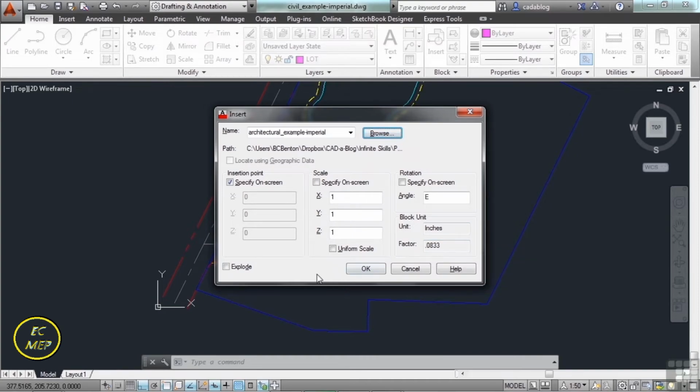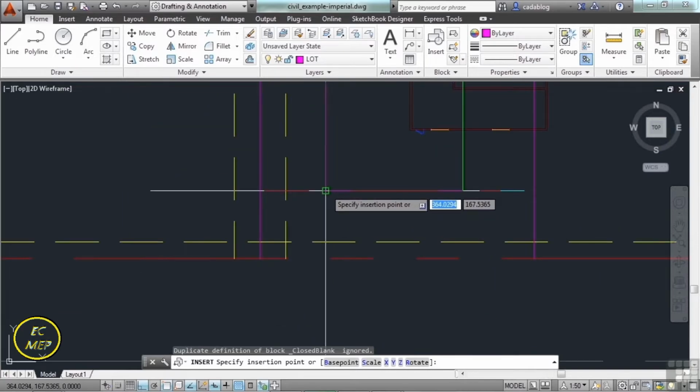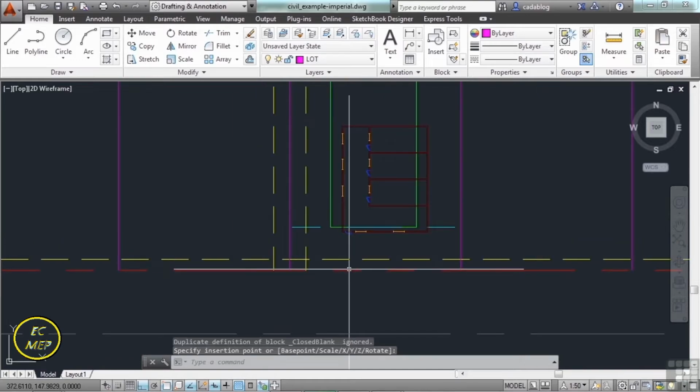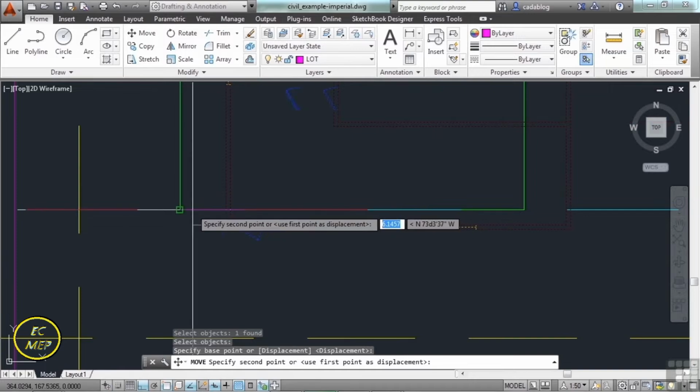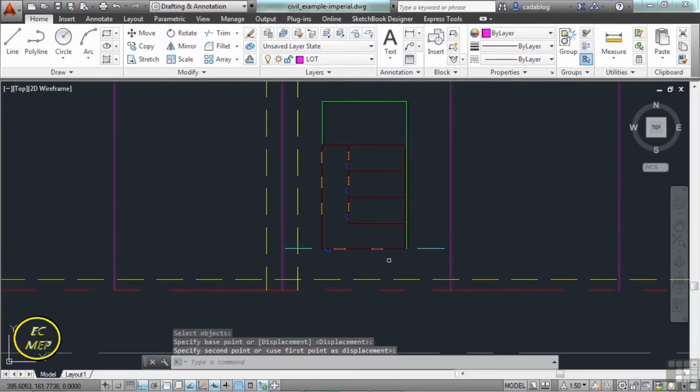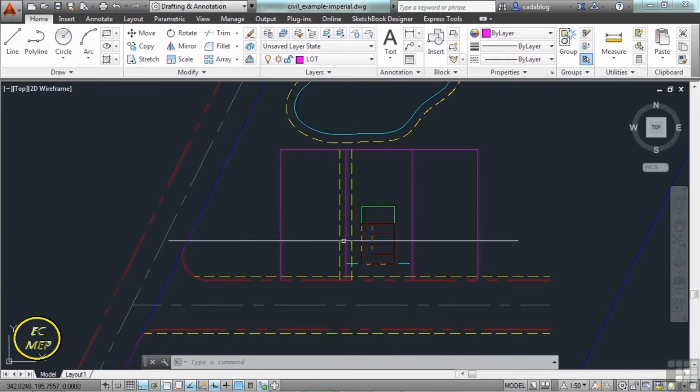So both of them have units. One unit in the civil drawing is 1 foot. One unit in the architectural drawing is 1 inch. So I'm going to click OK, and I'm going to tell it to put it right here. And now we can move this around however we want and however we need. And we've inserted our building to scale here.